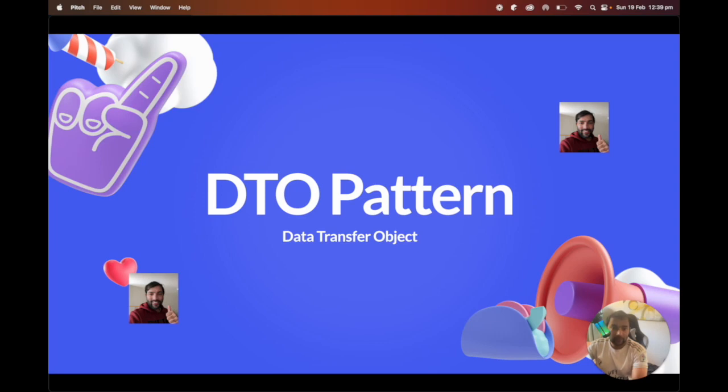DTO is just transferring an entity's data to an object, such as Java Beans or a Java POJO. Or you can use different libraries, or you can write your own. But today we will be showing how we can write our own instead of using a library. So let's get started and understand what a DTO is.